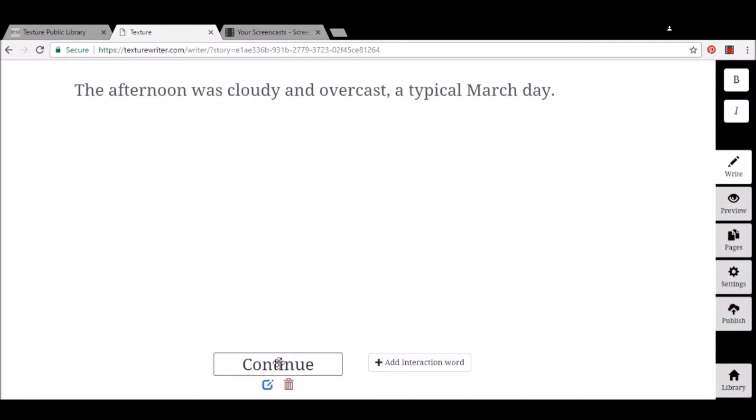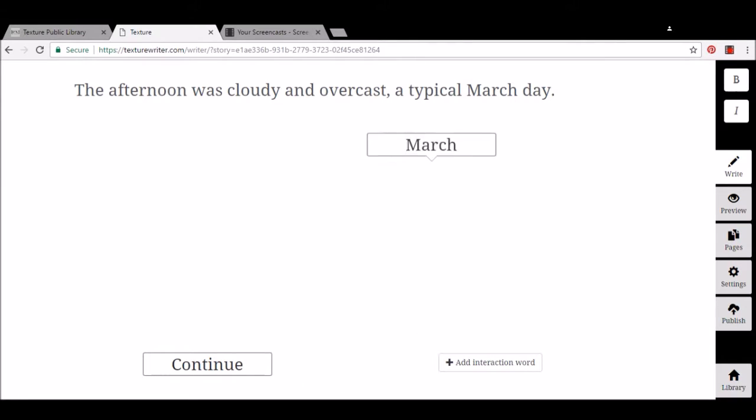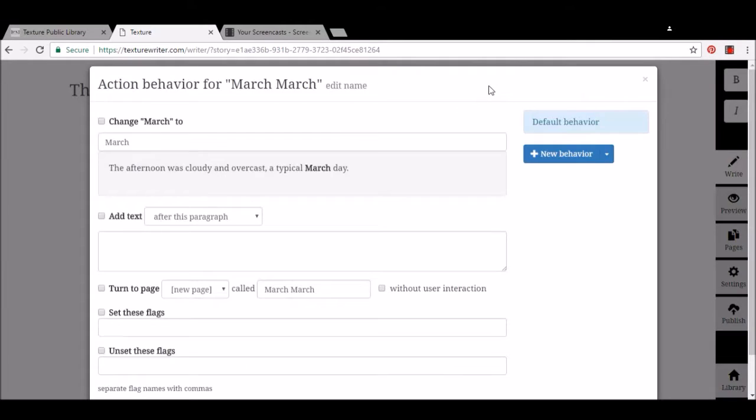It popped up with the continue box, I believe, but let's add an interaction word. I'm going to type March as my active word, and we'll click save. By itself, it doesn't know that this March should go with this. We need to use that drag and drop feature again, which can sometimes be a challenge, to tell it that's what we want. Here we go. And here's where we define our action behaviors too. We can change March to something else when it's clicked.